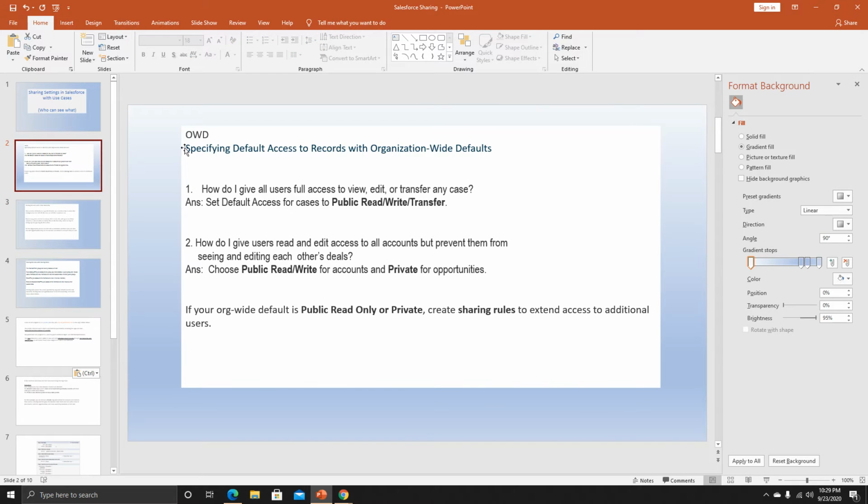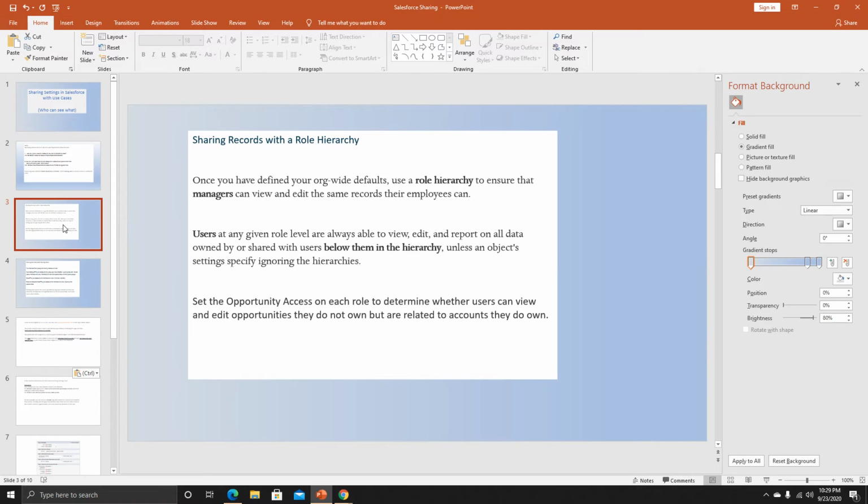Now let's say your OWD is either private or public read. How would you open up access? Let's say your manager needs to see all the records that you own, right? So you need to set up a role hierarchy so that your manager shows up in the hierarchy, and then that manager will have access to all the records of his subordinates.